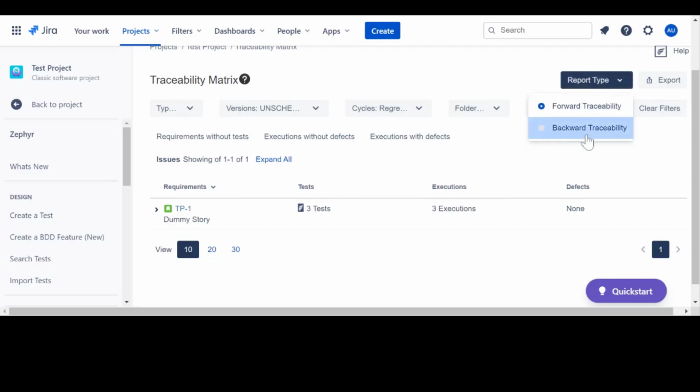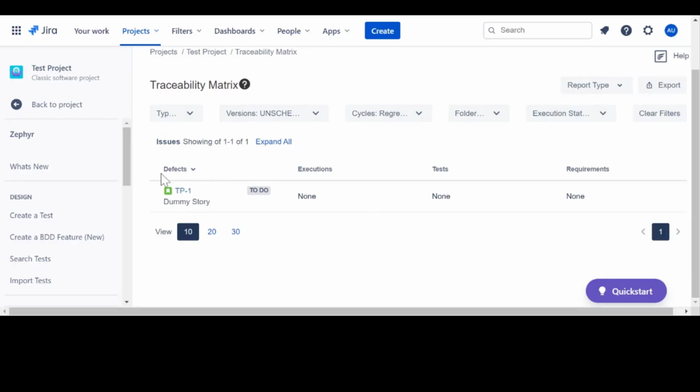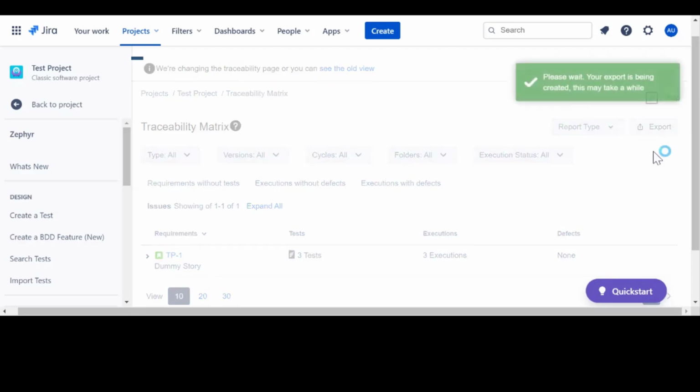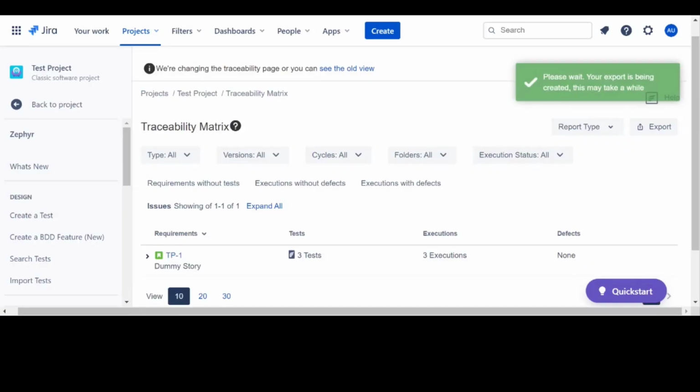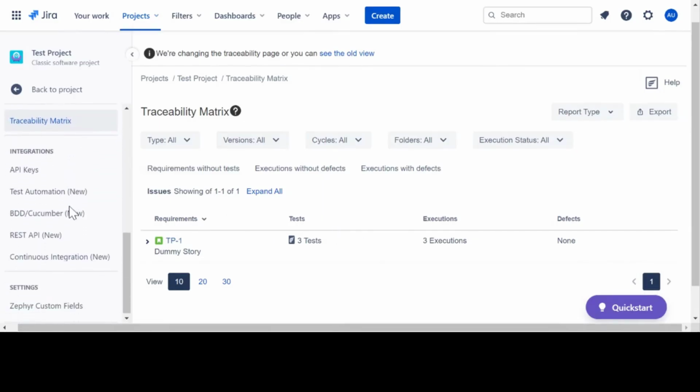So if I select backward traceability, right, right now we don't have any defect. It will first take you to the defect, then execution, then test, then requirements. Right now we don't have any defect, so it is taking the story, right? Also, you can export these results in the form of Excel here. If you export this, an Excel file will be downloaded, and you can have all those things in the form of Excel itself, right?